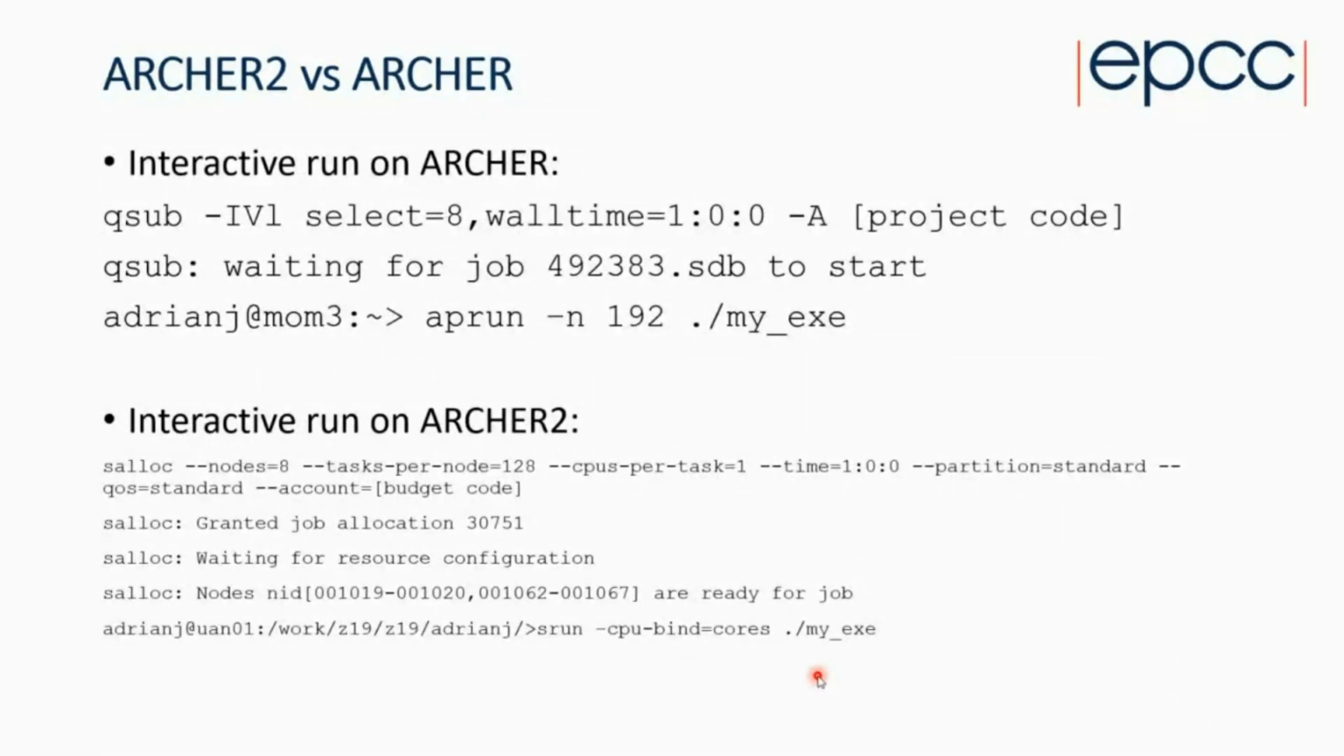As I said, it may be useful for debugging or for other kinds of investigations to be able to run commands directly rather than inside a batch script, which is an interactive job. Running an interactive job is slightly different on ARCHER2 than it was on Archer. Instead of using the same command I used to submit my batch job, sbatch, I'm now going to use something called salloc. It actually says to Slurm, give me an allocation of nodes, and then I'll run stuff on it once I get that allocation.